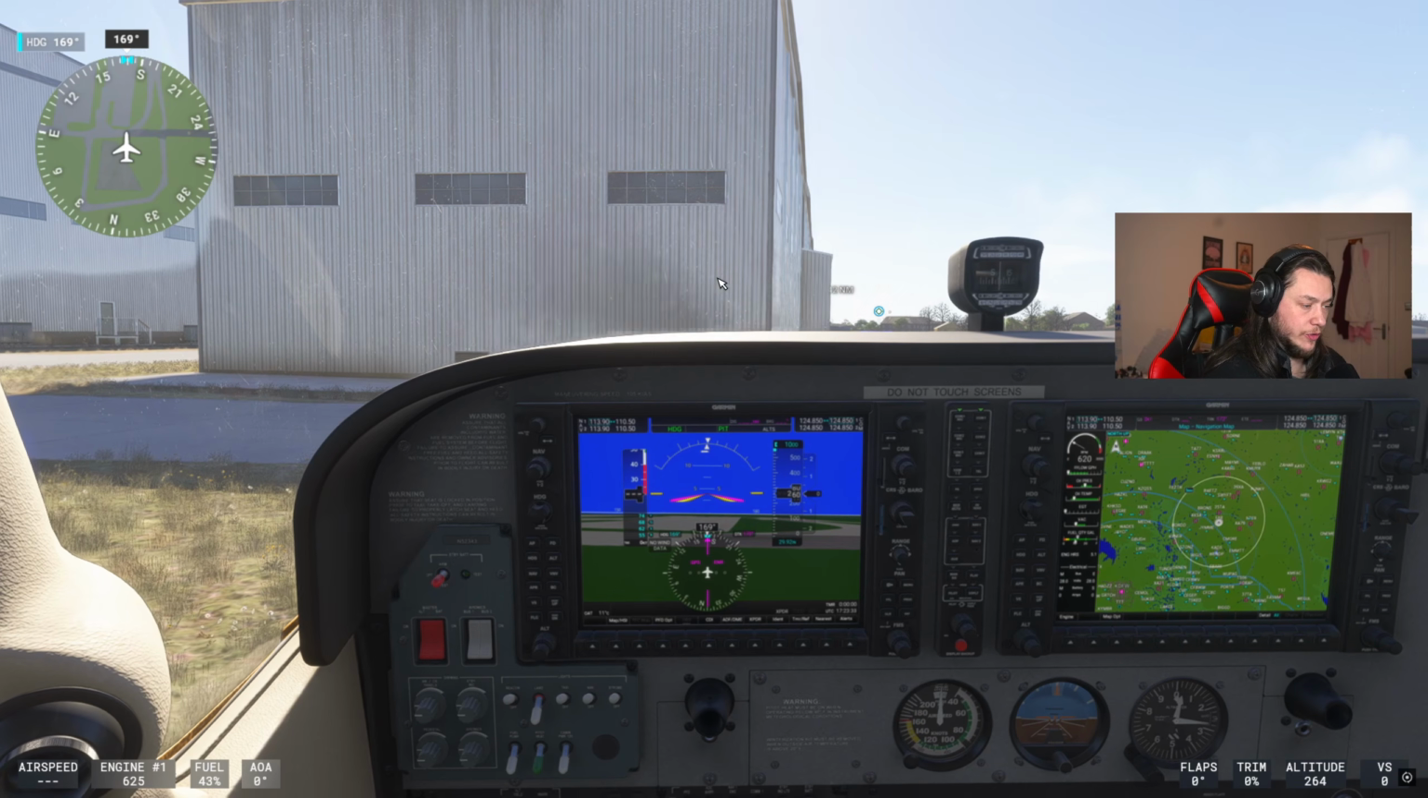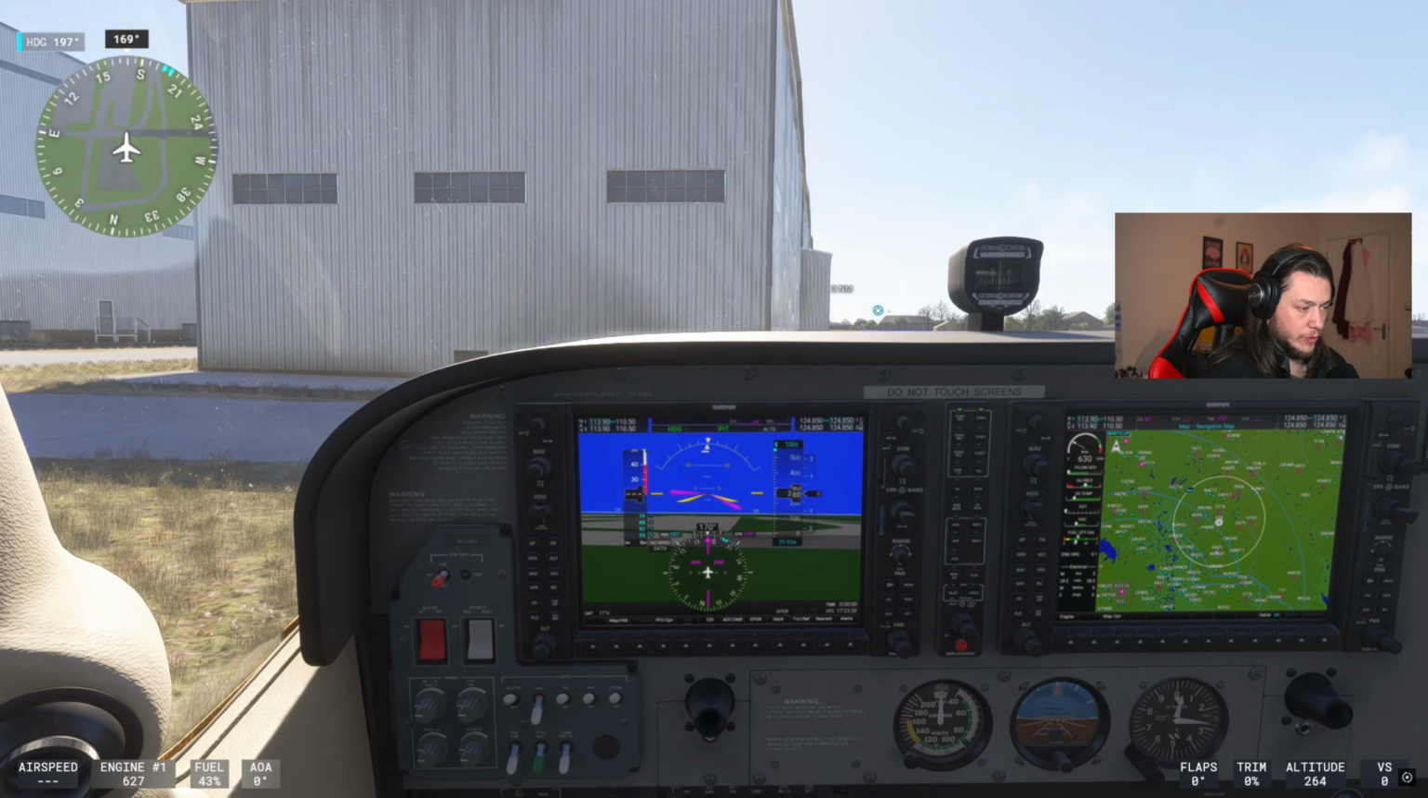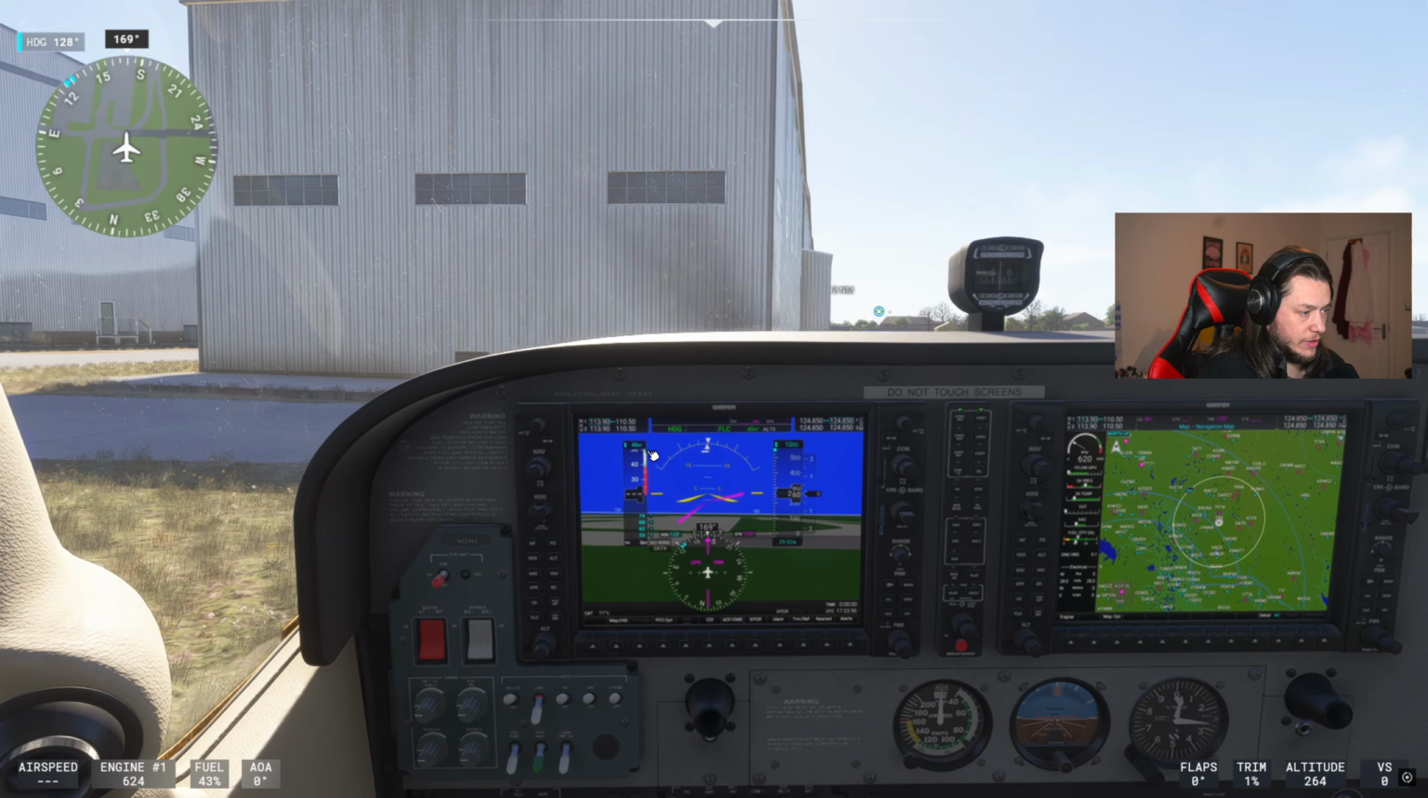Then if I hold button 8, press the hat switch right, it will move that blue bug to the right, and to the left, it will move it to the left. And then press and hold button 8 and press number 4, it puts us in flight level change mode. Then I press and hold button 8, change the rocker switch. If I press it to the left, it will increase the targeted speed here. And if I press it to the right, it will decrease it.